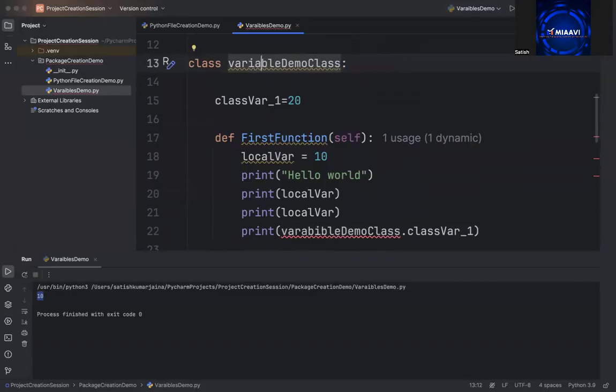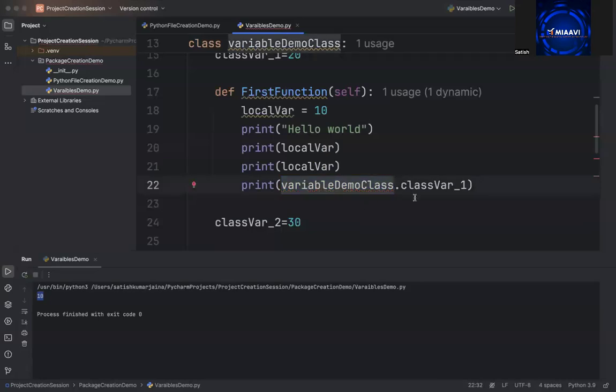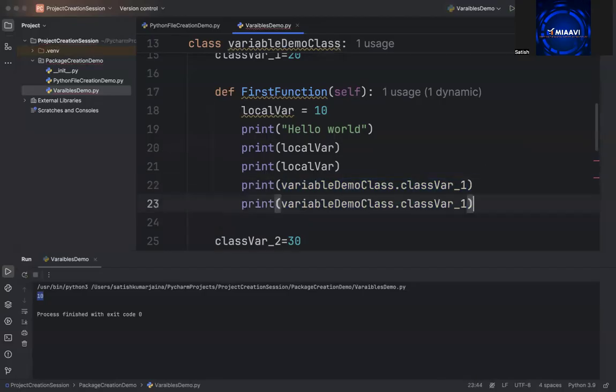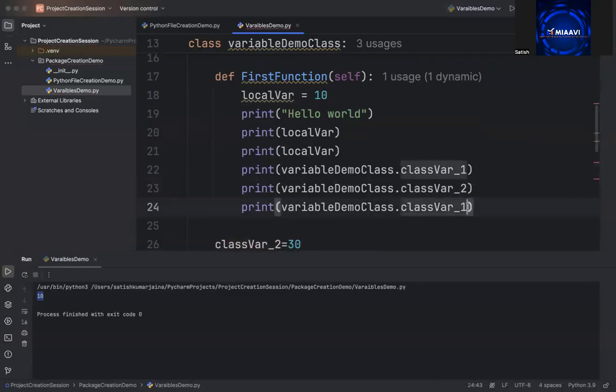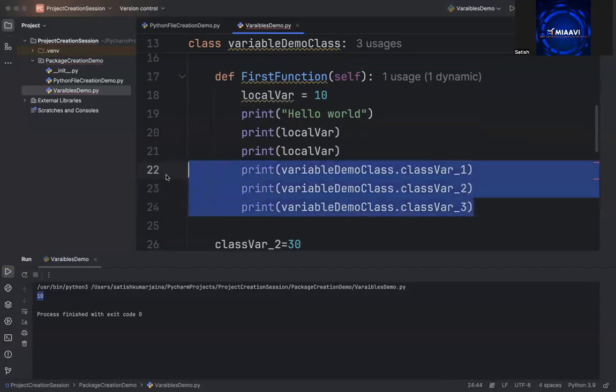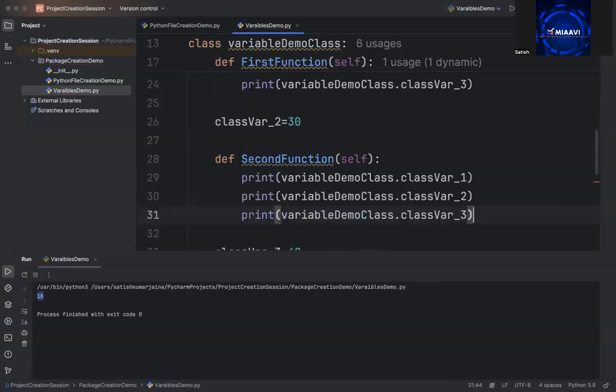I'm just correcting the spelling of the variable. Okay. So whenever you're accessing the class variable, you have to access it using the class name dot the variable name. Now, if you see, you can access class variable 2 also here. Similarly, you can access class variable 3 also. You will not get any error. The same thing you can do in function 2 also. You won't be getting an error.